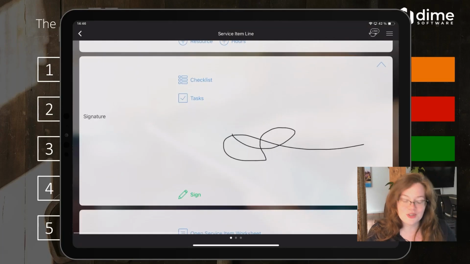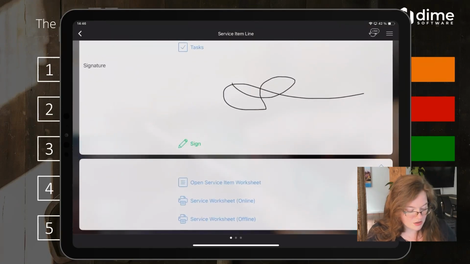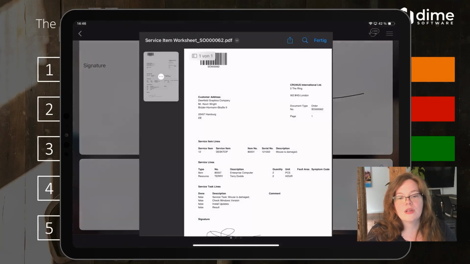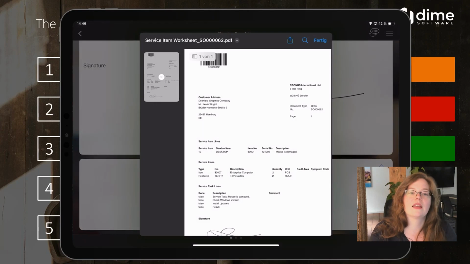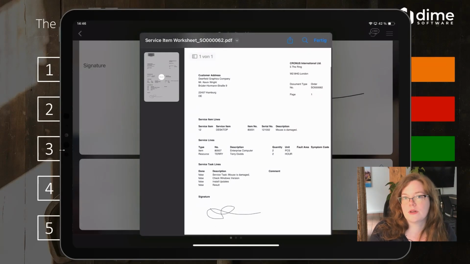I've got that signature showing, but I can also go ahead and create a service order worksheet. I can print to a Bluetooth printer or send via email to my customer all of the information for their records, that service order number, my information, their information, service items, service lines. I've got some tasks on here so I can have that overview of the information that was done on site if I need to, and that signature as well. So I have my up-to-date information.